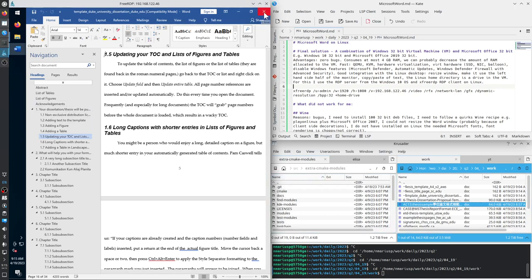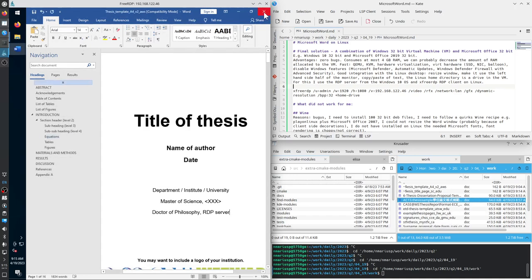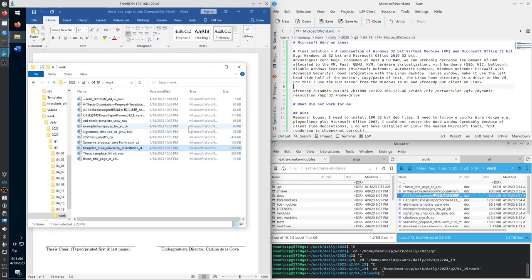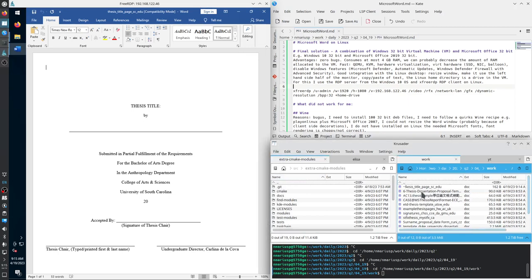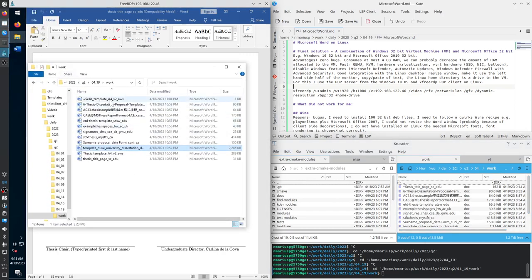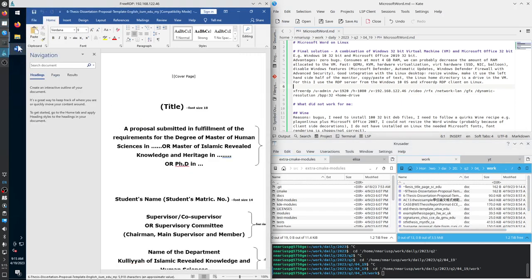I can open as many Word documents as I want, but I want to open just one. It works exactly as expected, with zero bugs. I did not encounter any bugs while doing this. And I actually keep my doc files under version control. So for instance, I do something like let me select the template that I want to use.